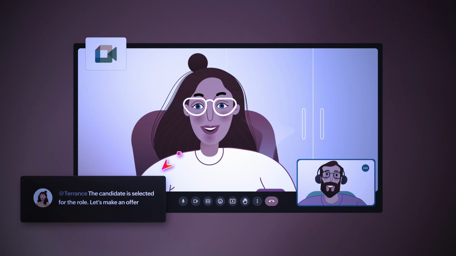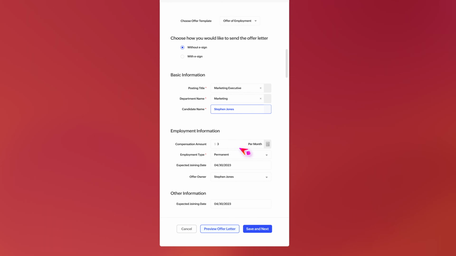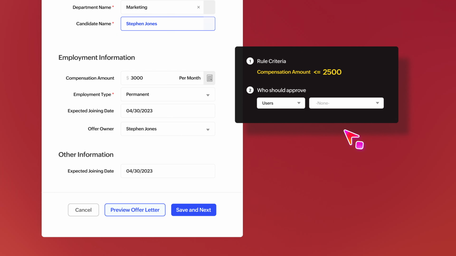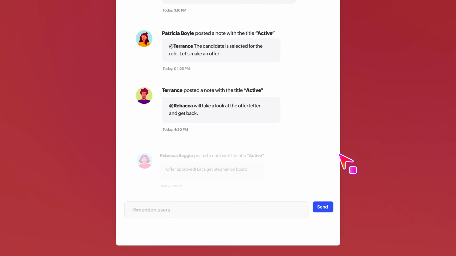Hey, wait. Before sending offers, I need to get approval from my manager. Can we do that? Not just for the offer approval. You can keep your hiring managers, clients, and other stakeholders involved in the whole hiring process.